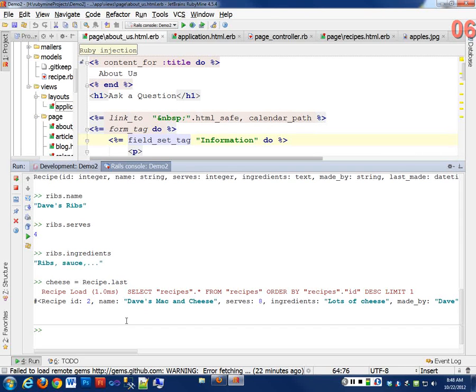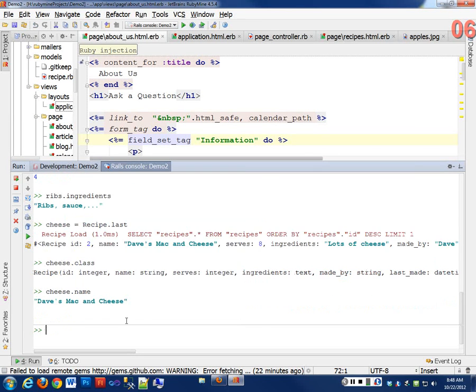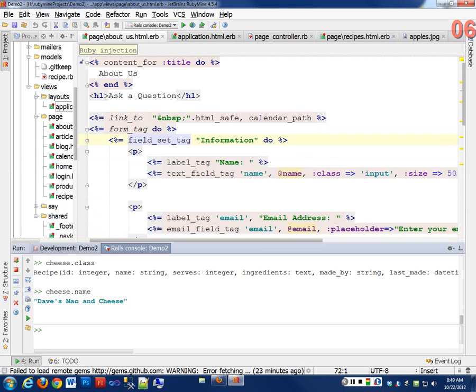So now my cheese is what type of an object? It's a recipe object. I want you to keep remembering that. So I can say cheese.name, Dave's mac and cheese. Isn't that great? That's just cool stuff. So let's play with this and take it into the view a little bit.